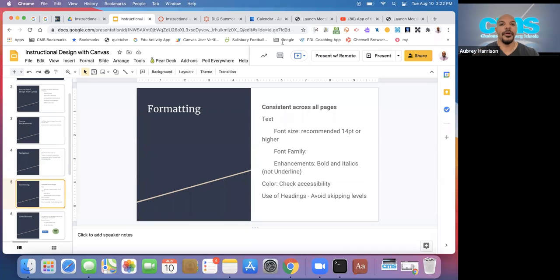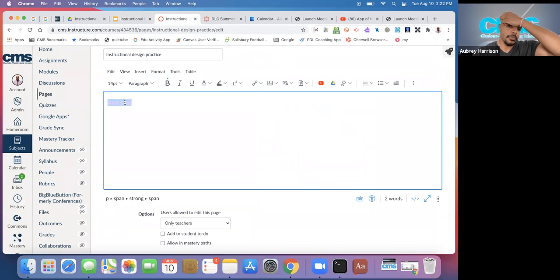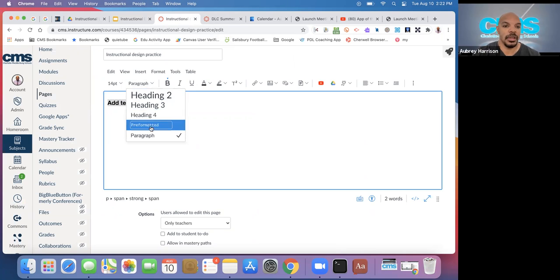So for example, if I were to go back into my course, let me go back and make this easier to see again. And so I can go over here. Right now, it's currently a paragraph, and I have some different heading options here. And I can make this text a heading 2. So currently now it's a heading 2.